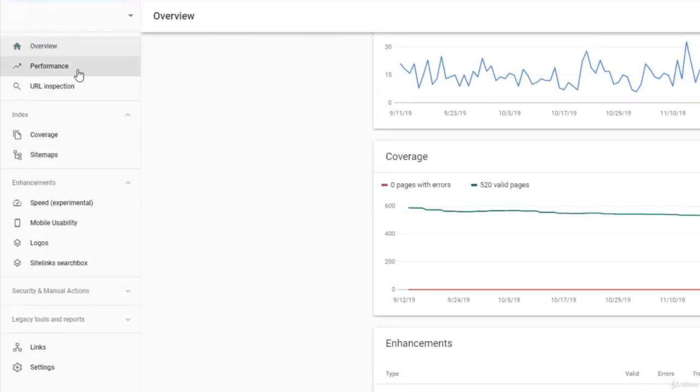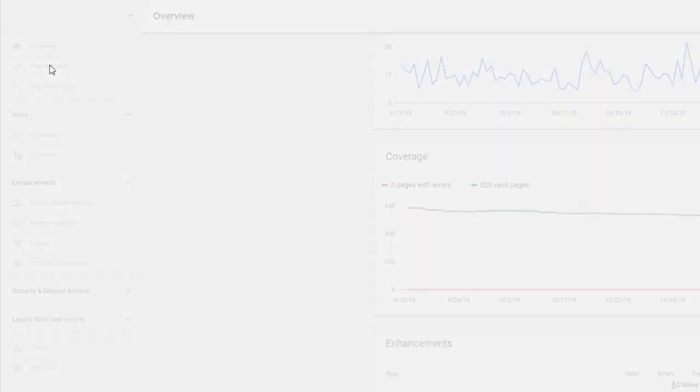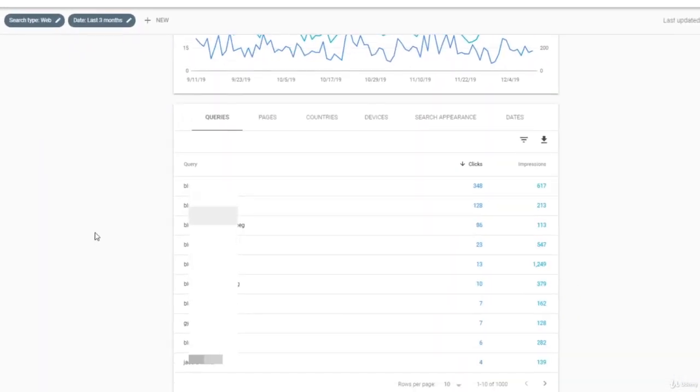Okay, probably the most important thing would be performance. So what this does is show you the actual queries that people are clicking. So one of these terms would have 348 clicks, and it was shown in the search engine 617 times. So what this means is when someone typed in this search term, it was done 617 times, and of those, they clicked to my site 348 times. Now that's a little over half. That's because I'm in the #1 position for this keyword. So it validates the data that a little over half of all clicks come from the #1 position.